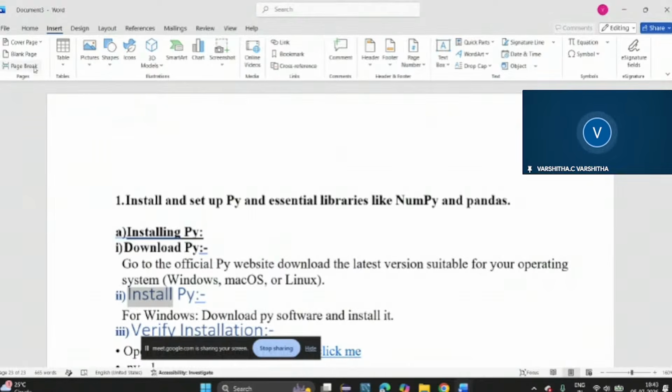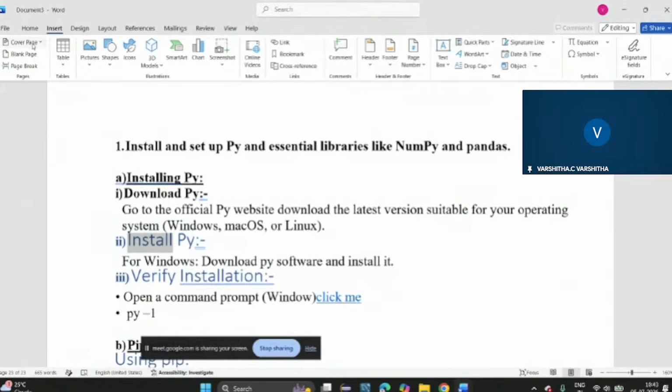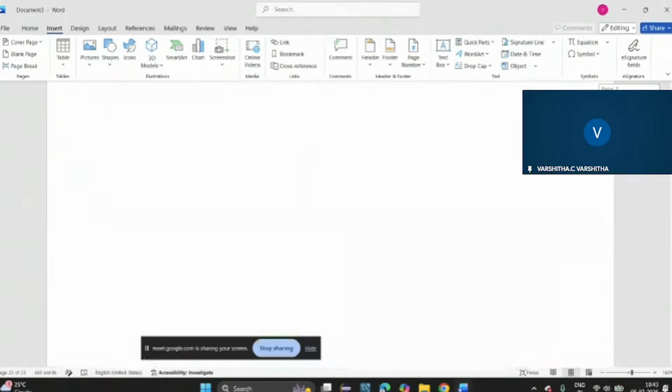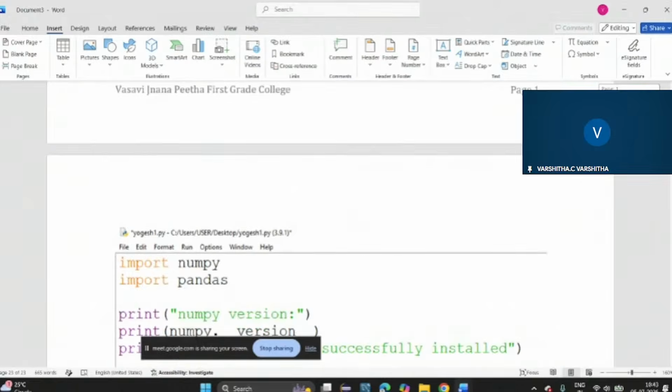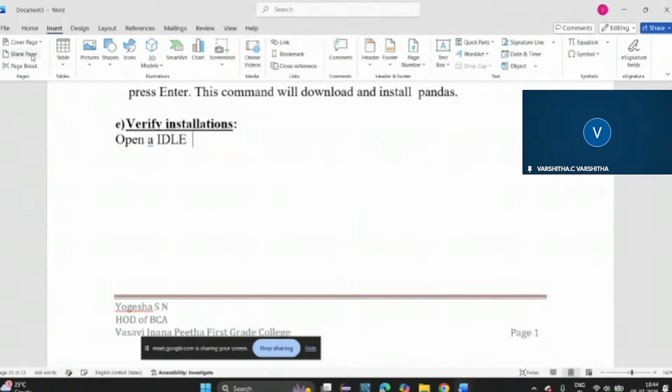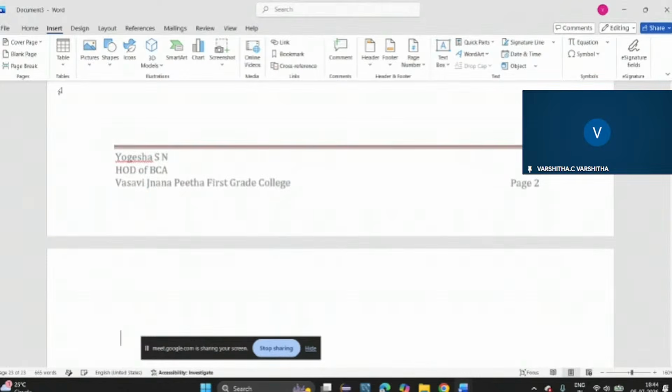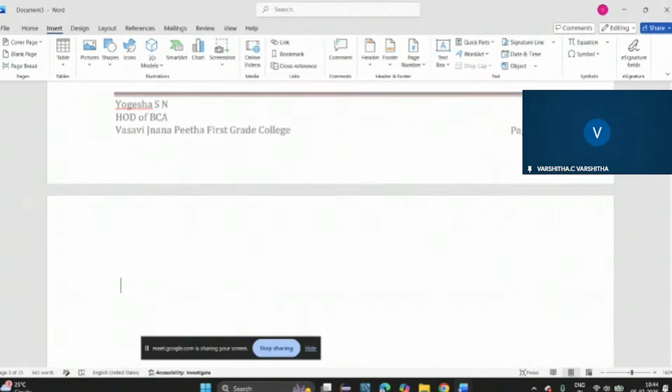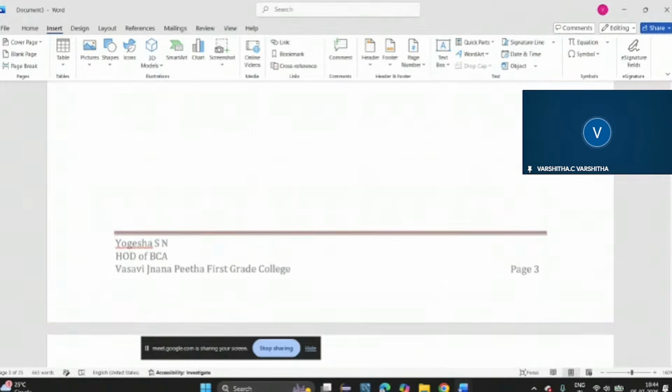Pages, tables. What is this pages? Observe here. Now I want one blank page. I want one blank page here. Click on enter. Here I'm getting one blank page here, right? Getting one blank page here.